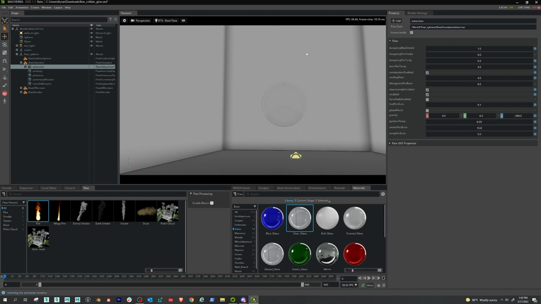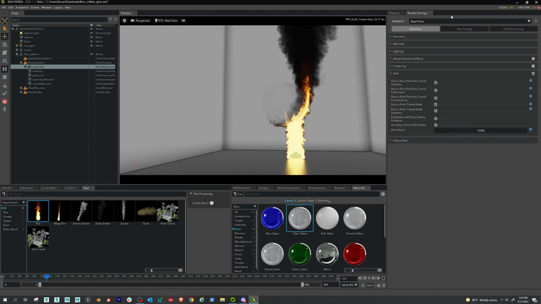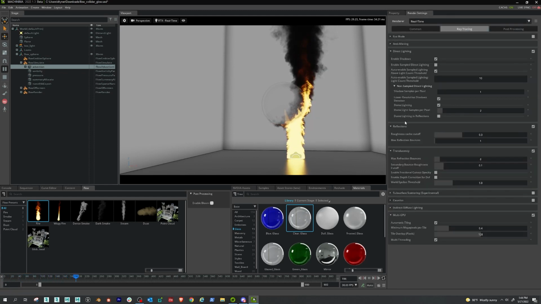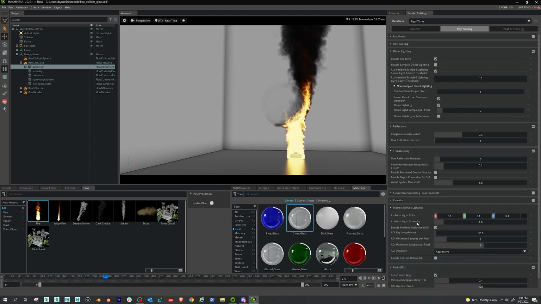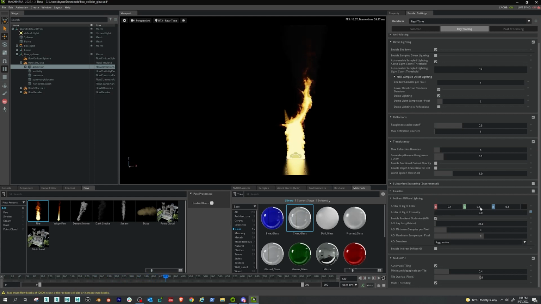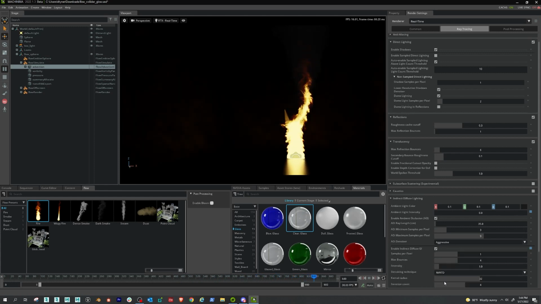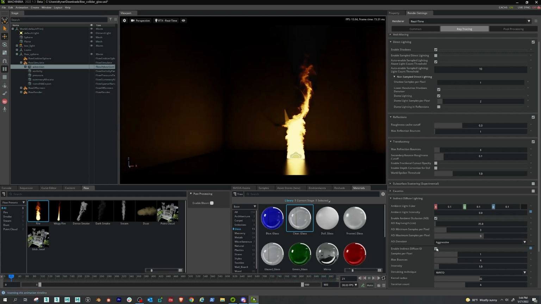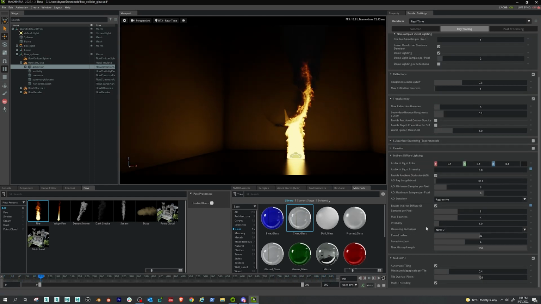So now we're going to stop that. Actually, we can keep playing it. And if I come down here to render settings and go to ray tracing, and under indirect diffuse lighting, I'm going to set my ambient intensity to 0. I don't want any other ambient light upsetting my scene. And then I'm going to set the indirect diffuse GI if I want the flames to glow. And there you have it. They're glowing.